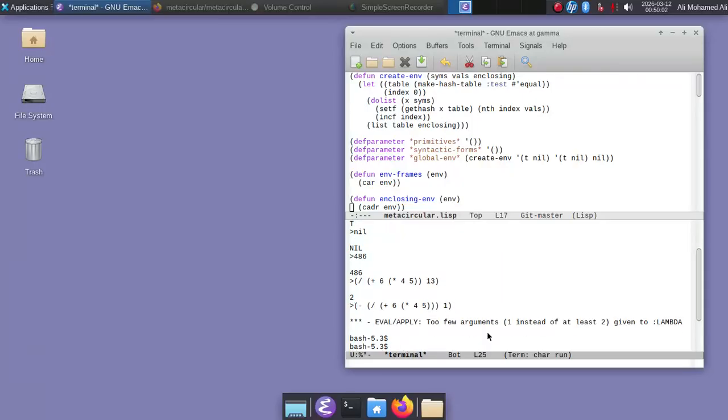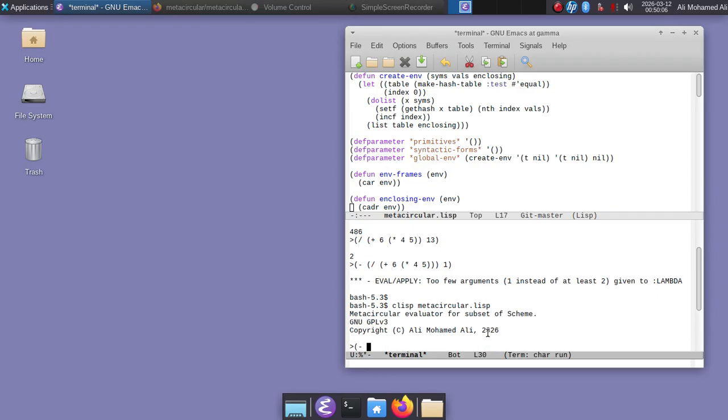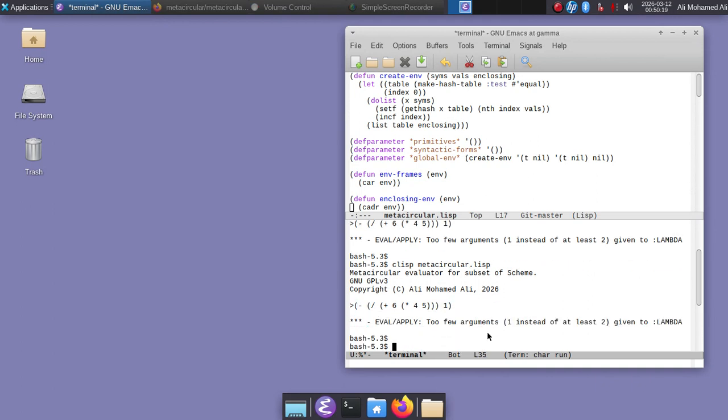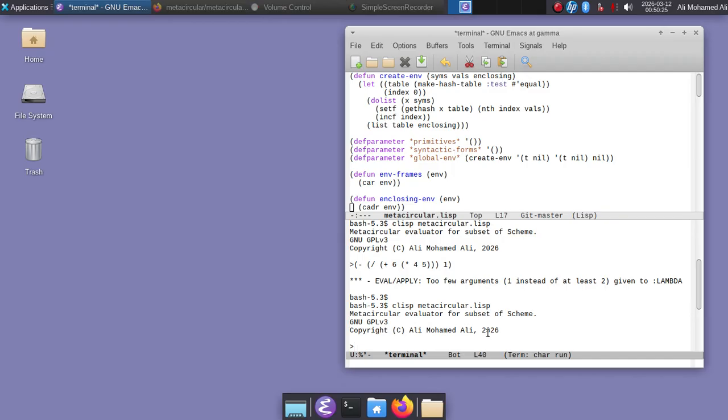Too few arguments. I think I might have miswritten it. Hold up. Divide plus 6 multiply 4 5 close 1. Too few arguments given to lambda. That might be an error. I haven't really fixed it up entirely yet, but it works.